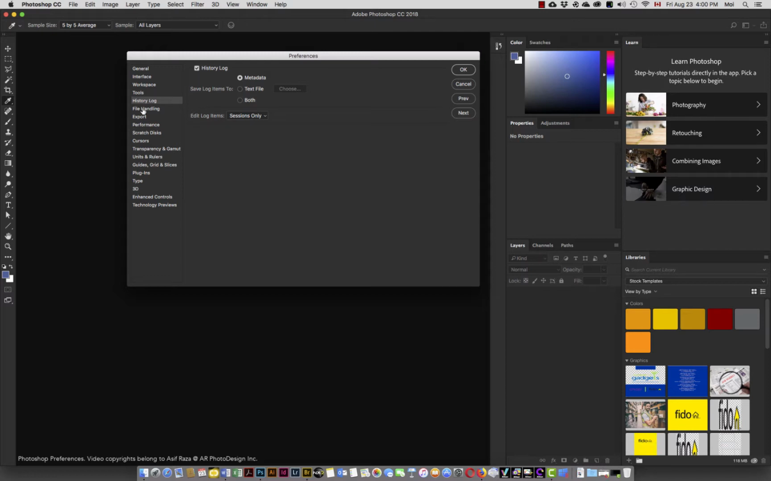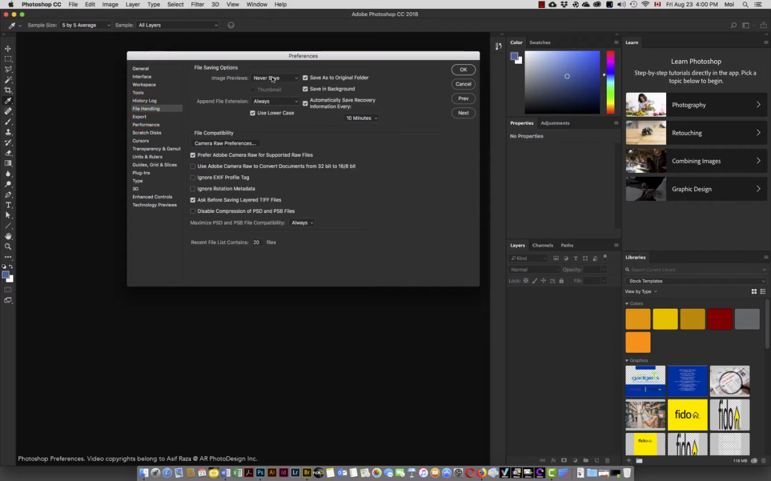So that's one thing. File handling. Image previews. Now, the default may be always save or ask when saving. So, because what it's really doing is it's creating previews of your folder images wherever you may be saving as an icon for you to be able to easily view the image. Do you really need that? Because again, it takes up more time and resources in saving. So I personally prefer never save. Save as to original folder, yes.